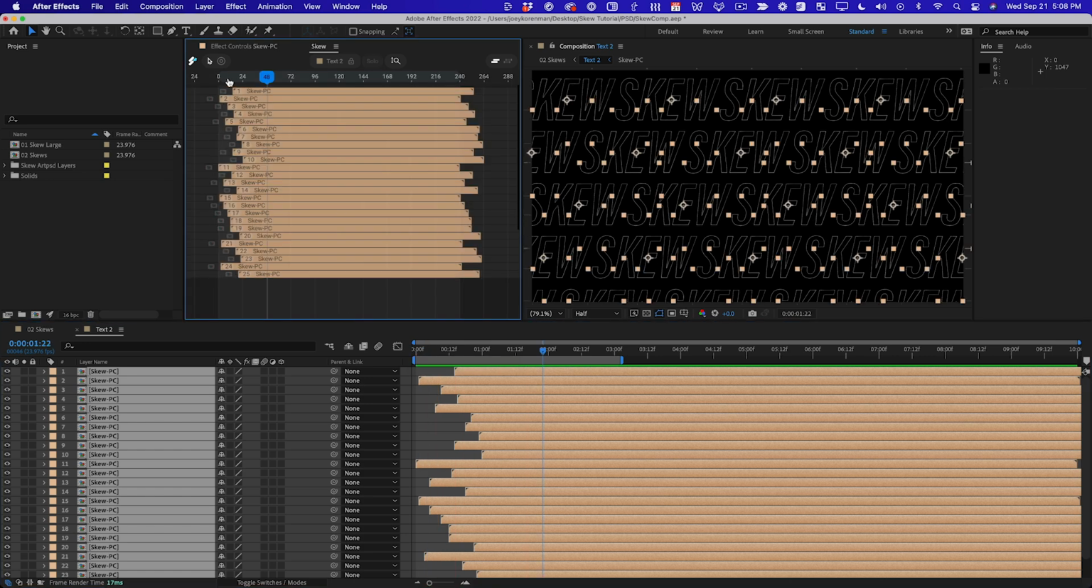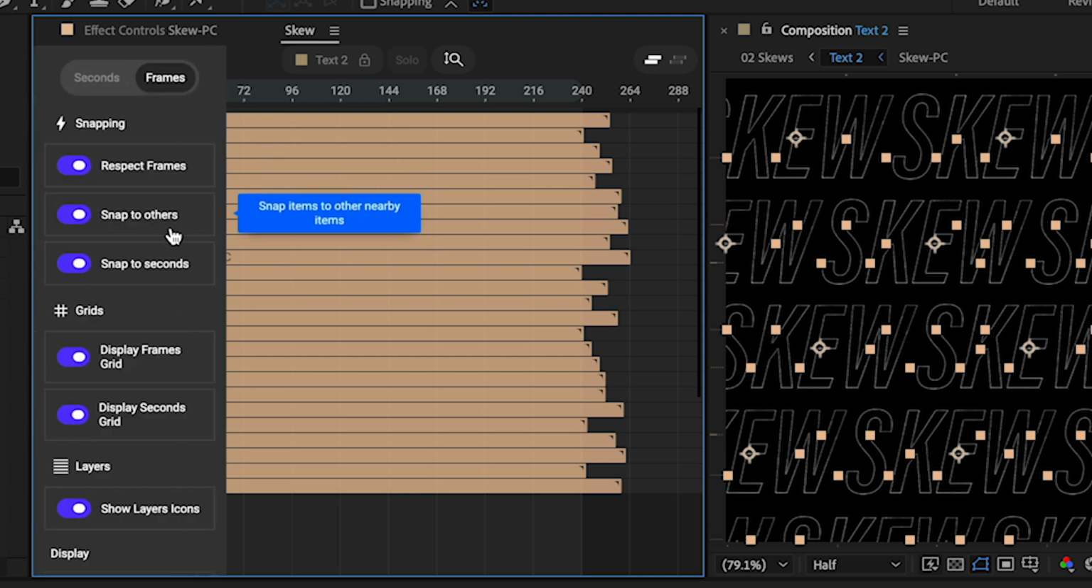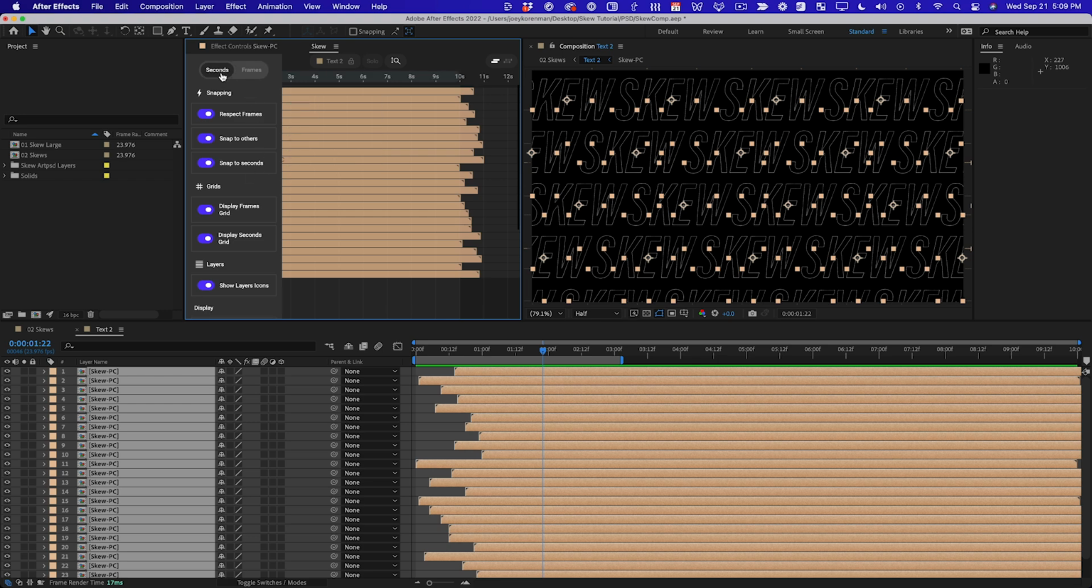Now, you may have noticed that my Skew timeline is showing me frame numbers, whereas my After Effects timeline is showing me seconds. This is a really easy thing to toggle in Skew. Just come up here, click on this button, which opens the main menu, and you've got a whole bunch of options here, which are pretty self-explanatory, but you can switch between seconds and frames.